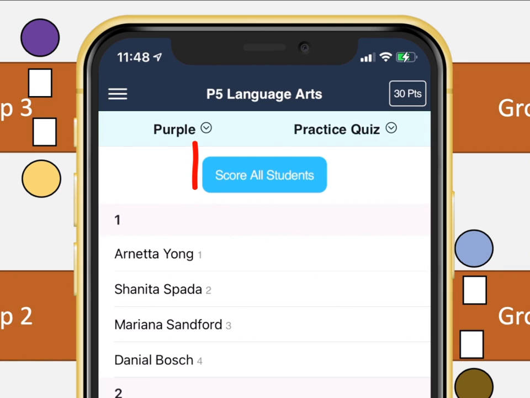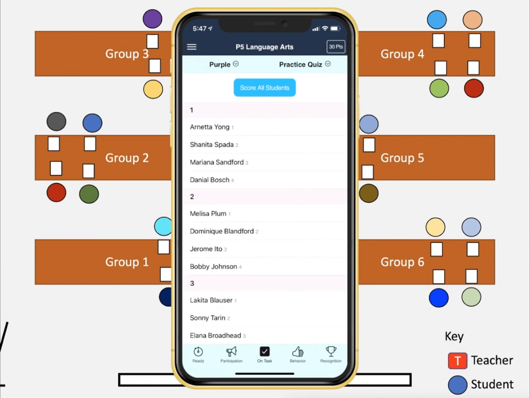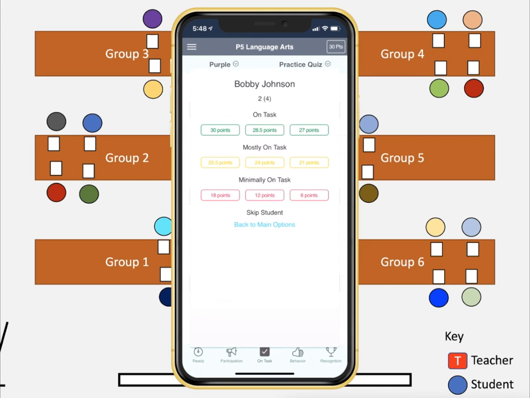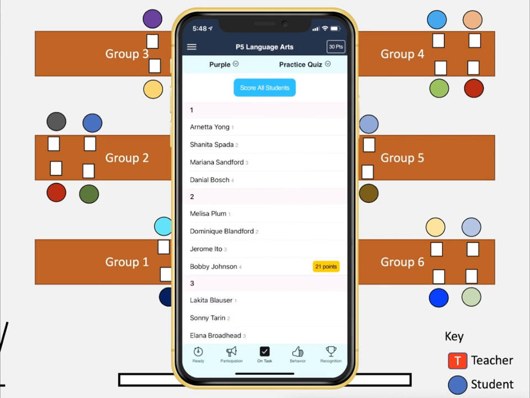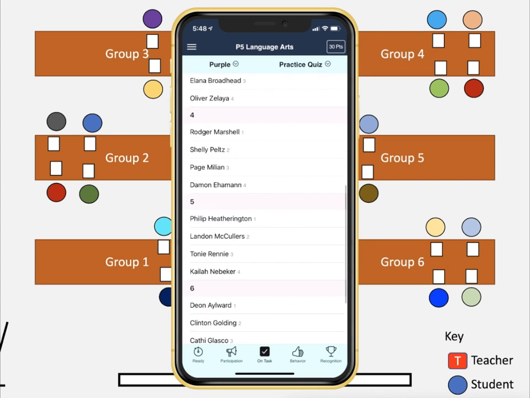Most students will be scored at or near the end of the learning task using the Score All Students button. Until using the Score All Students button, only score students whose effort level is below full credit. These are preliminary scores that may be adjusted at any time. For example, Bobby was the student who chose to go to the wrong seat, and these two students had to be told to stop talking during directions.